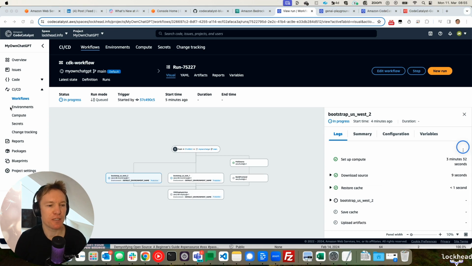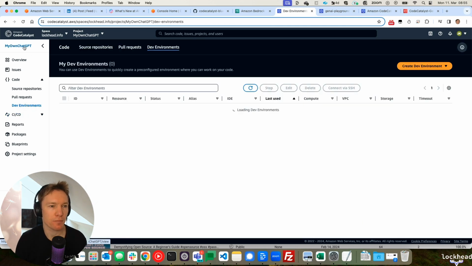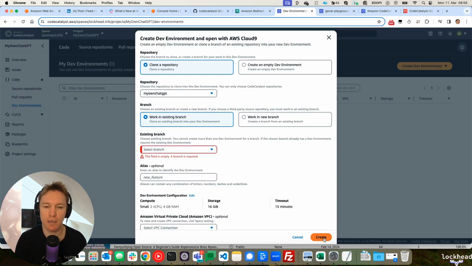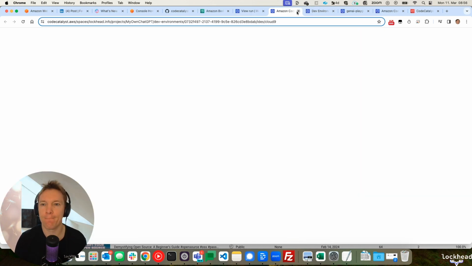And while we're waiting for this to get deployed, I think it might make sense to just have a look a little bit more on the code. So I'm going to start off a dev environment for this project. And let's go. I want to go with main. Okay, here's the new dev environment coming up.